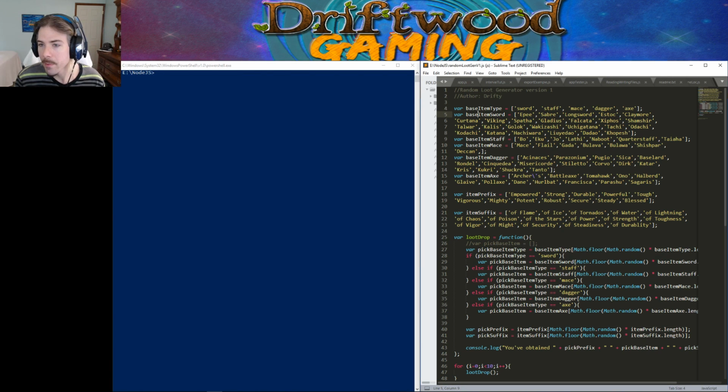Here we go. So I made a variable base item type. It's an array, and it could be sword, staff, mace, dagger, or axe. Then I defined the sword, staff, mace, dagger, and axe. I basically went to Wikipedia and asked, what are some sword types? I like the way épée, saber, longsword, estoc, claymore sound. I found a bunch of cool sounding swords and listed them in an array. And then did the same thing for staff, mace, dagger, and axe.